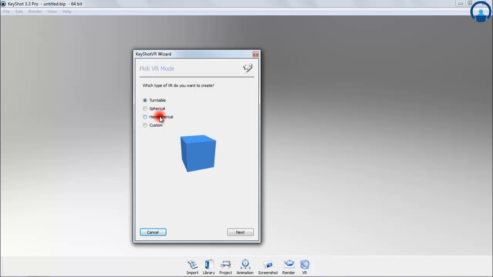Spherical mode's vertical angle and point are by default at -80 and 80 degrees. If your product has an important feature on the underside as well as the top side, spherical mode is probably the ideal Keyshot VR mode.